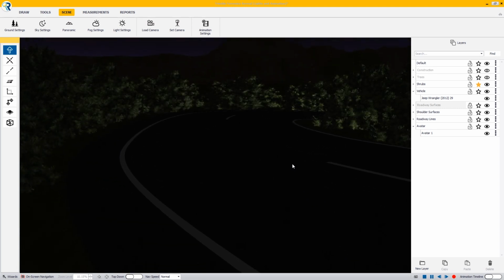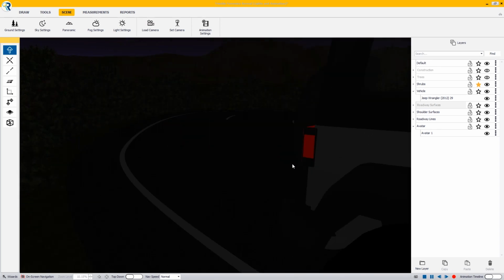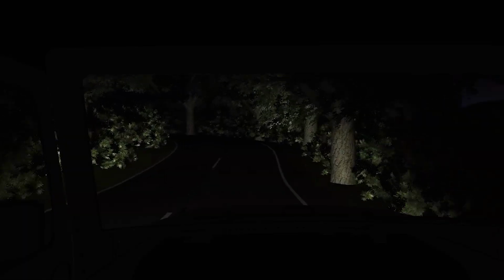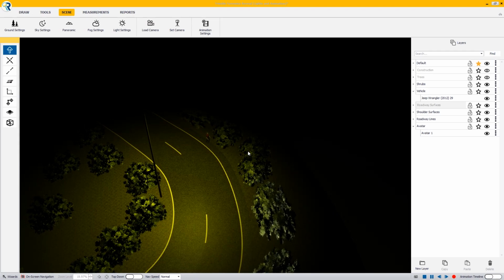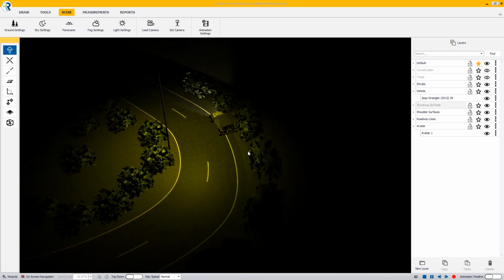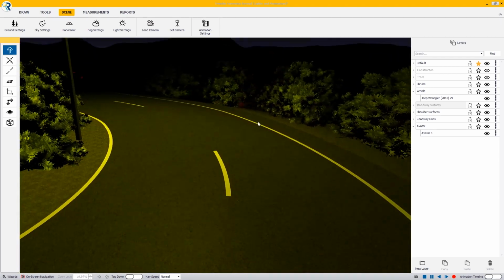And we'll look at it from another angle. That's looking pretty good. And from the viewpoint of the driver, it's looking pretty good. All right, and hopefully that helps you out when it comes to adding your lights to your scenes and making them a lot more realistic.